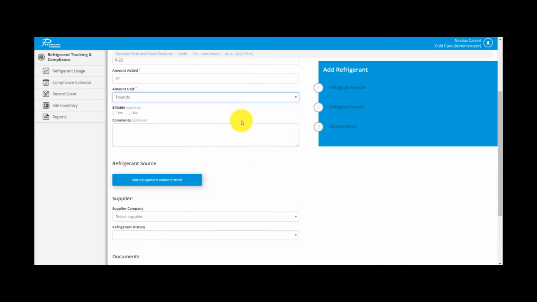Billable and comments are optional, but allow you to make notes for your internal processes. The refrigerant source section allows you to capture and document stock levels if refrigerant stock is entered in the system, and you can specify who supplied the refrigerant and whether it's virgin or recycled. Here we'll say that Cold Care has provided the refrigerant to Fantastic Fresh.